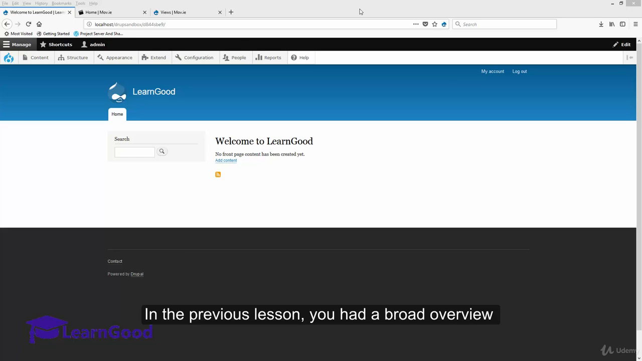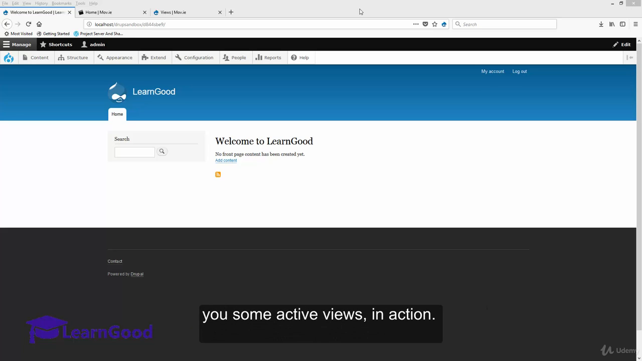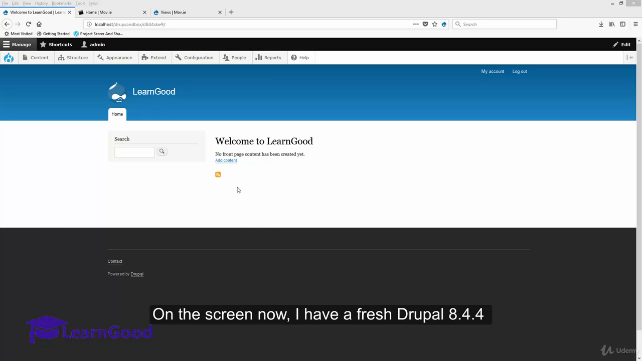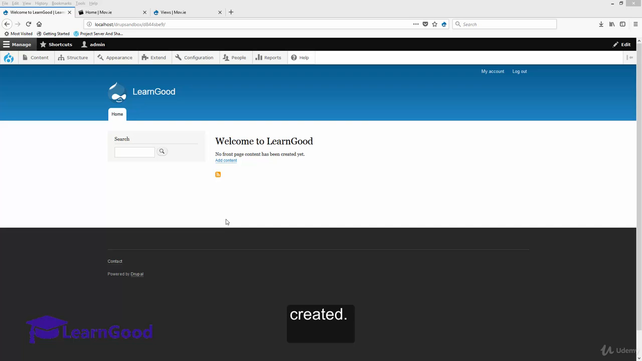In the previous lesson, you had a broad overview of Drupal views, and in this lesson, I will show you some active views in action. On the screen right now, I have a fresh Drupal 8.4.4 installation on which I have only added the admin toolbar module, nothing else, and no content created.